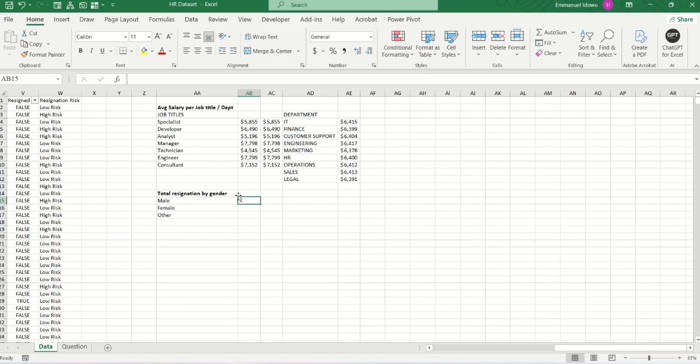So for this question now, the HRO wants to monitor whether certain groups are leaving more than others. Want to know those that resigned: male, how many males have resigned, how many females have resigned, how many others have resigned. So we get to know who is leaving a company more, who has the highest turnover exit rates, right? It will help in ensuring inclusive retention strategy, and it's important for compliance and employer branding.